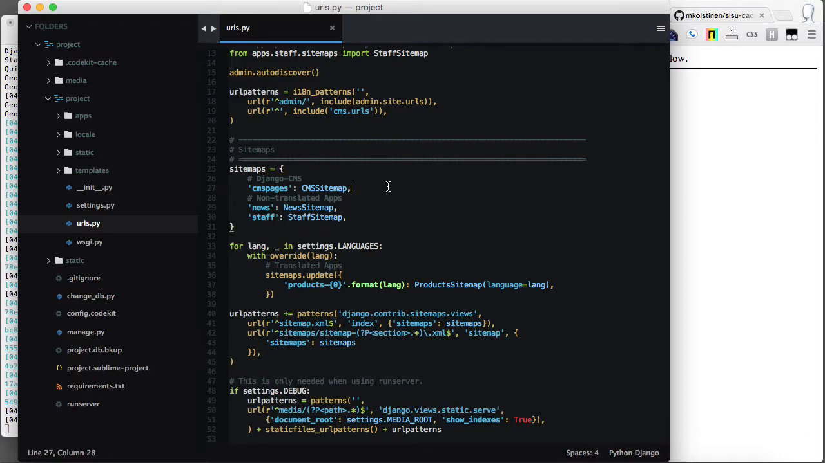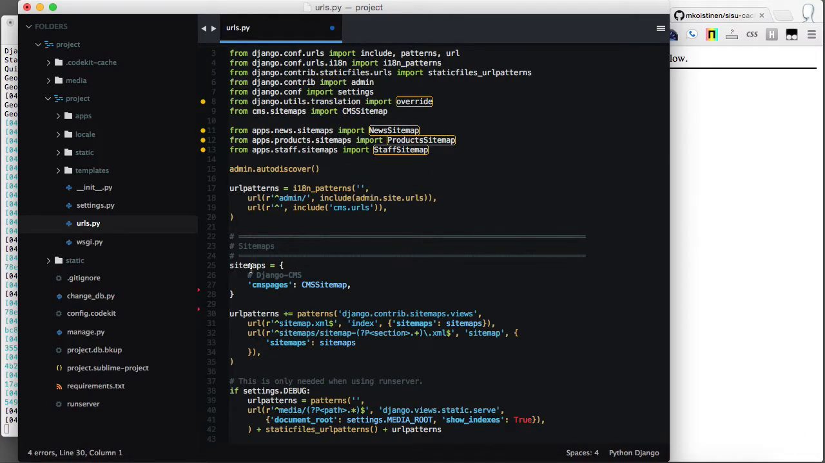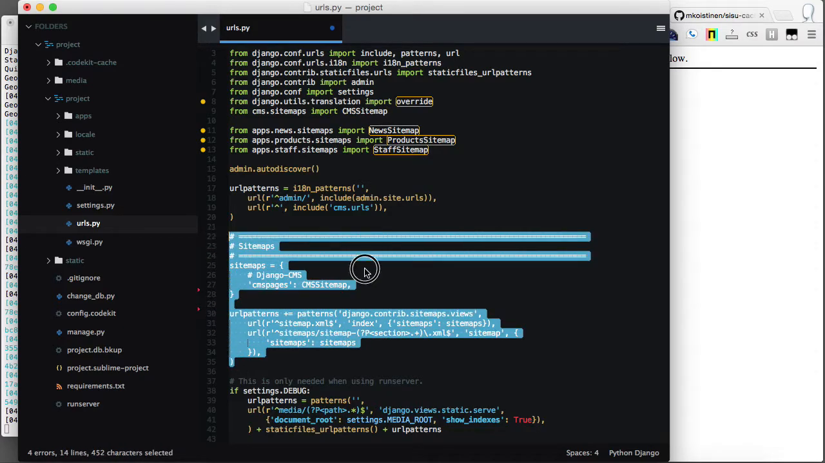Now, if you're only going to be doing a CMS site with no app hooks, then basically you just do this, right? You don't even have to worry about this part here. You just have this. You define a sitemaps dictionary, says CMS pages, and you import cms.sitemaps.cms sitemap, and you include that there, and then you're done, right? So this handles all of the CMS pages automatically. This literally, you'd be done.